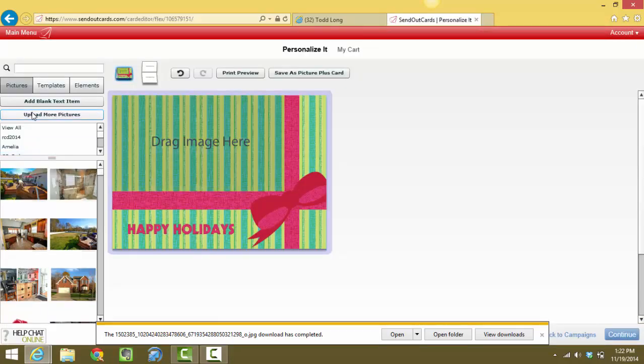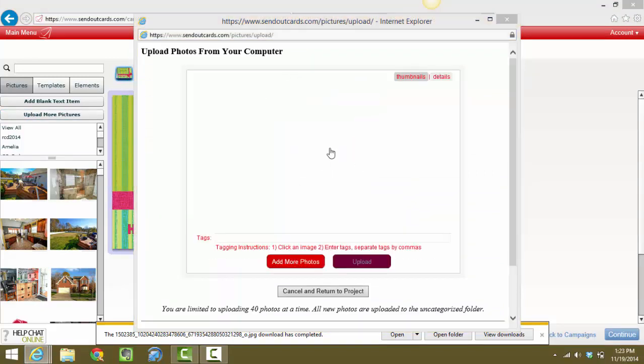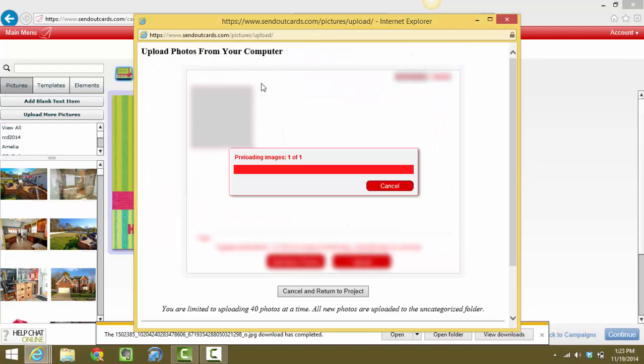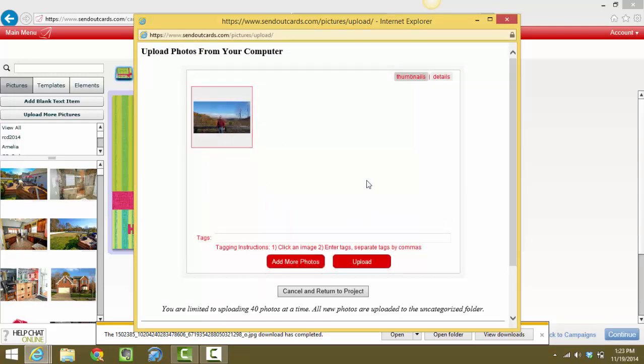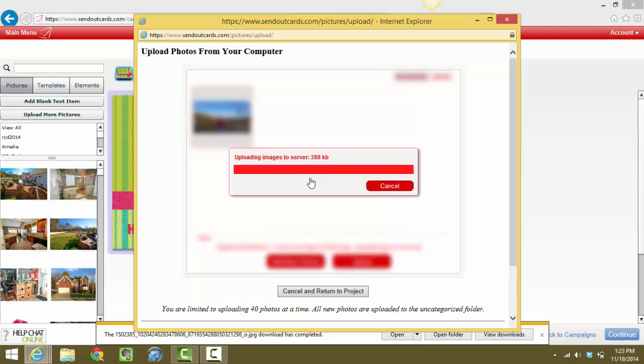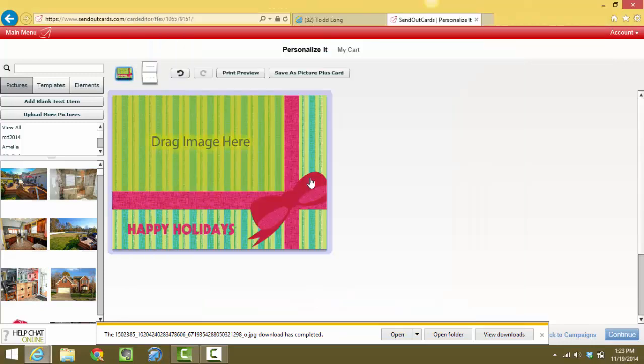And I'm going to upload more pictures. Browse photos. And it pops right into my downloads section, which is great. And there's the photo. Double click that. It shows up. I say upload. Or I can add some more if I want to. You can add up to, I think, 40 at a time. Okay, then I start. Hold for a moment while it gets it in there. And then it's going to show up as soon as it's finished.